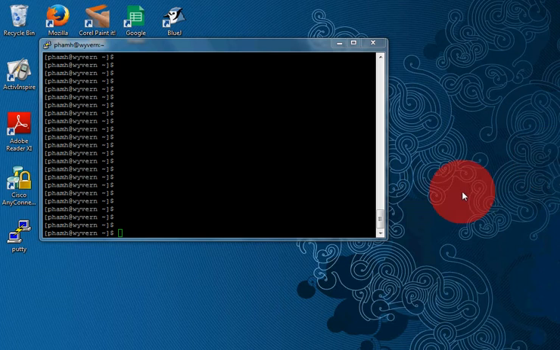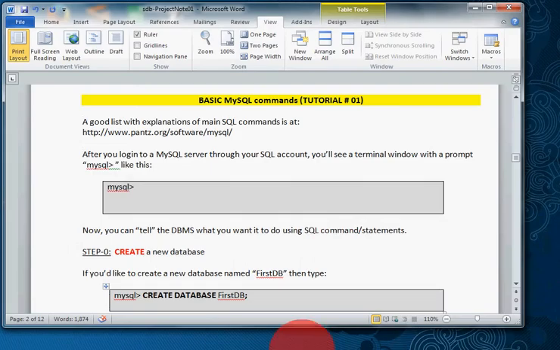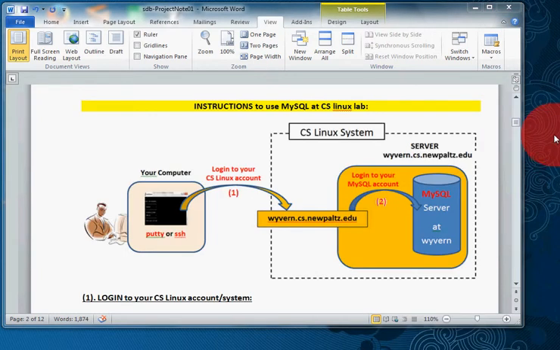Hi, this video is to show you how to log in to MySQL server once you are already in the CS Linux system. And we will also show you how to do the first 3 steps of the tutorial 01, which is in the project notes number 1. So just a quick review.